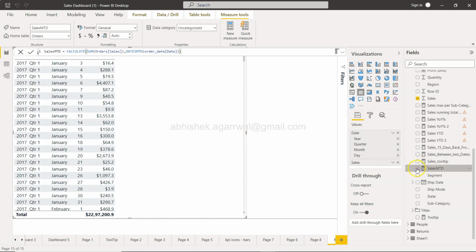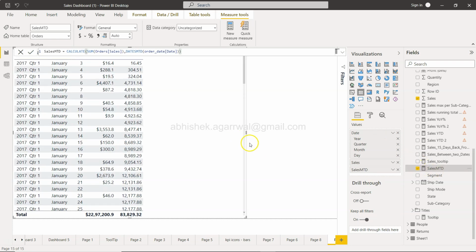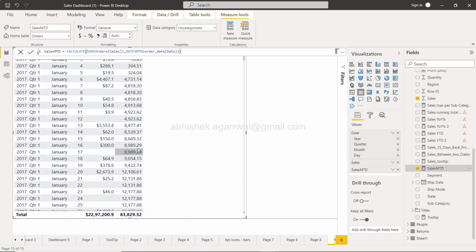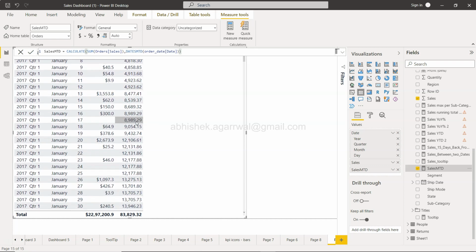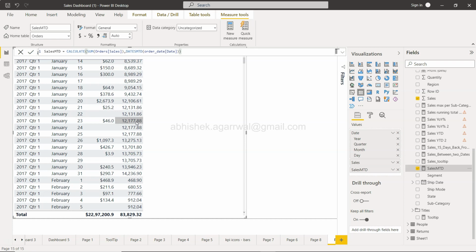So now this is selected. If I put it over here, you see 16.4, then 288 plus 16.4 is 305, 304 plus 19.5 is 324, and so on till the last day of the month. Now you see the 12th is also coming. Just a couple of seconds before, I was mentioning that the 12th was not coming because no transaction was done on it. That is why the cumulative is the same. It is populating the cumulative sum for each day.